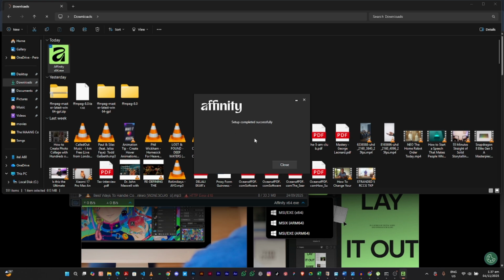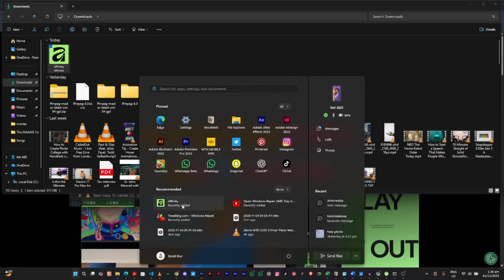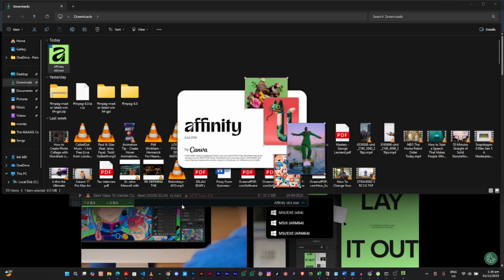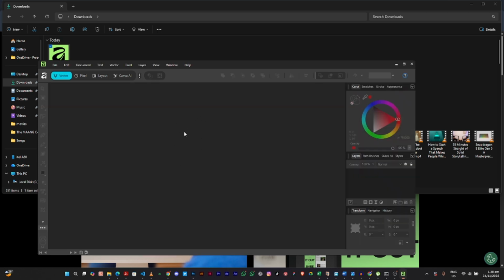So now it's done with the setup, the installation. I'll just close this. Now I have to open the app. The app is showing here, so just click on it to open it. That's it. Affinity by Canva. Let's wait for it to open. This just looks like Photoshop. Just continue. Okay, so now it's open. Wait for a while.